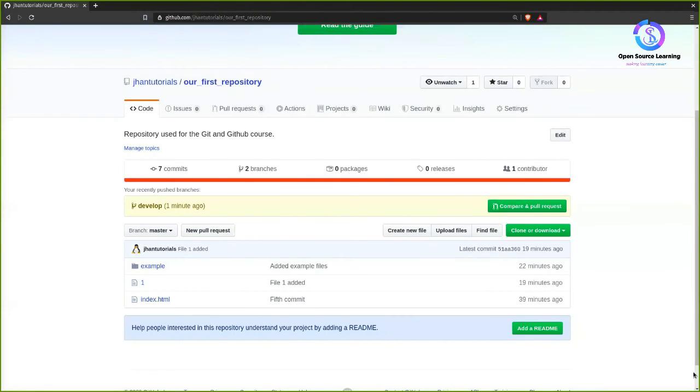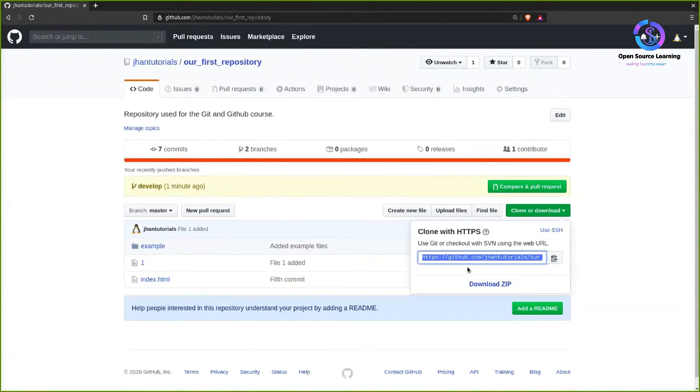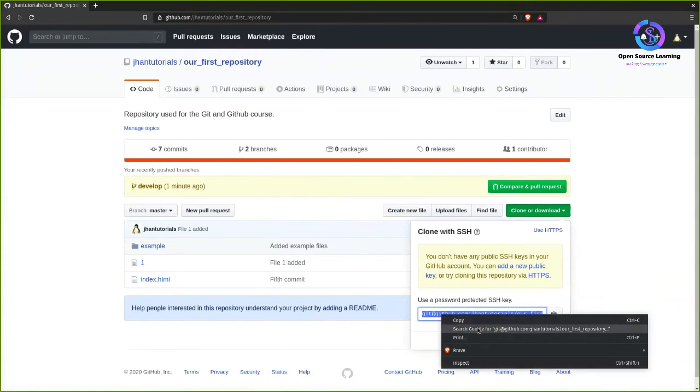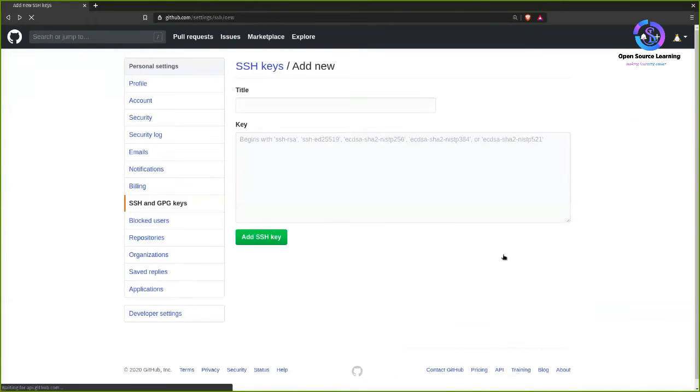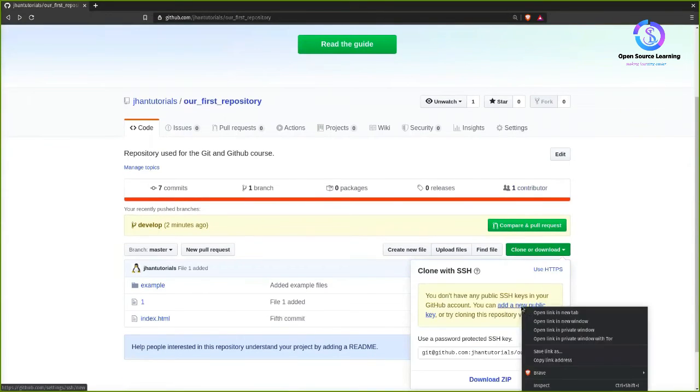So what we have to do is set up an SSH key. And what that lets us do is clone the repository in a different way. So we can clone it this way using SSH, and this lets us authenticate by this protocol. So as you can see, if I want to clone the repository with an SSH key, here it tells me that I don't have any public SSH key in my GitHub account. So it told me I have to add it. So I am going to add it.